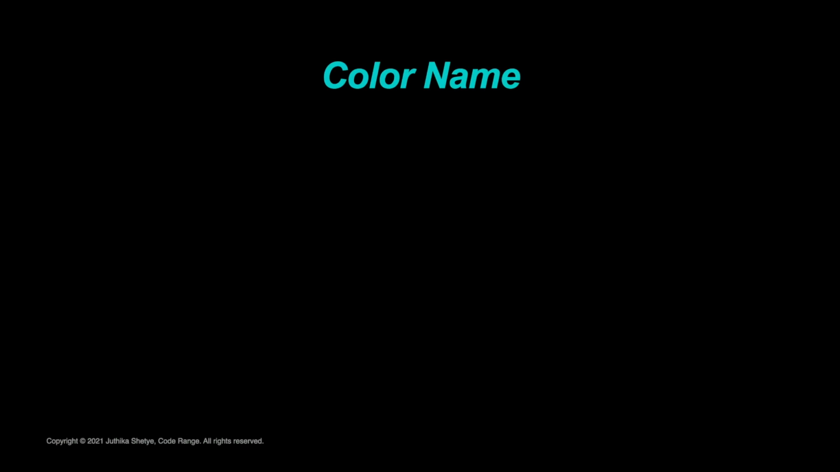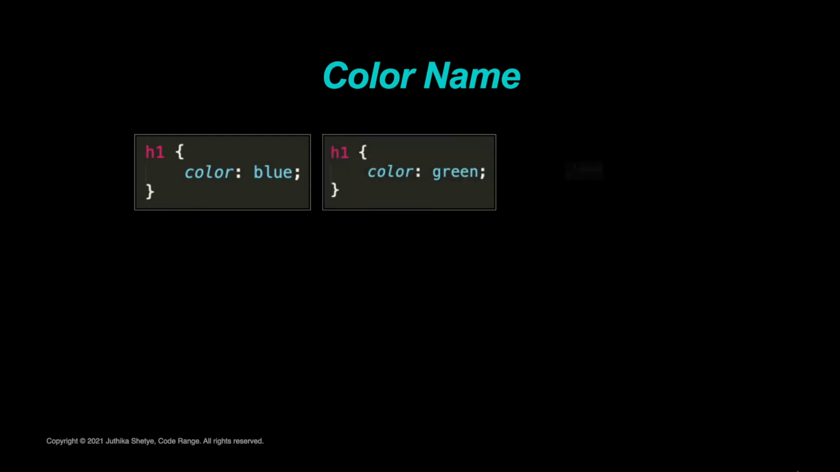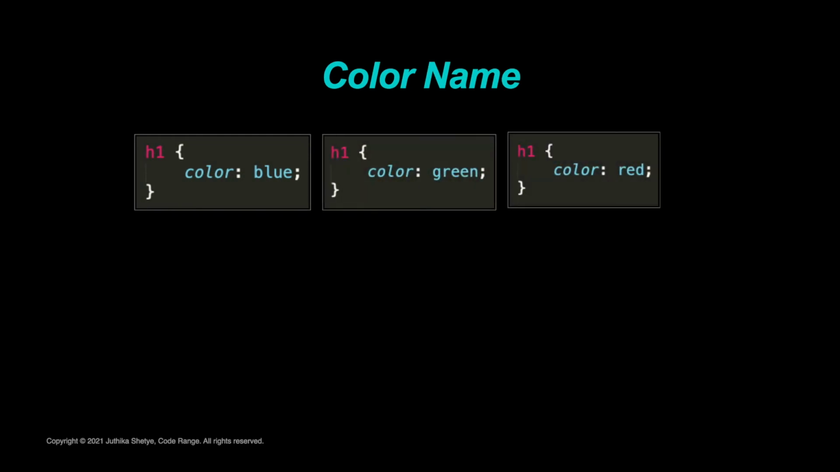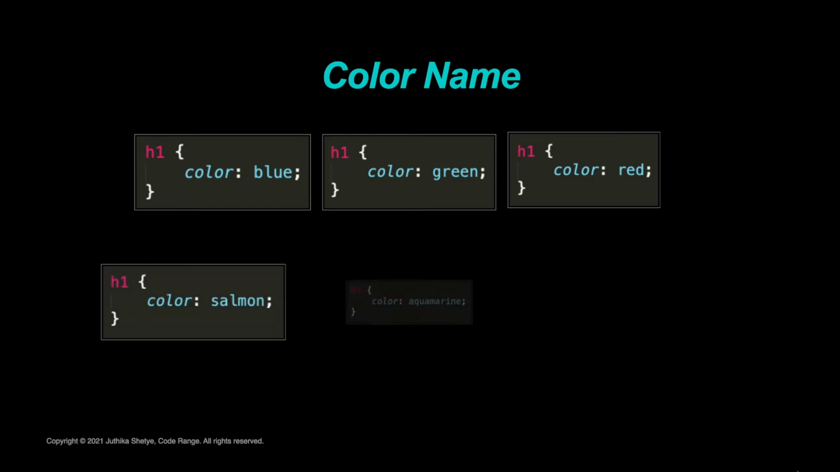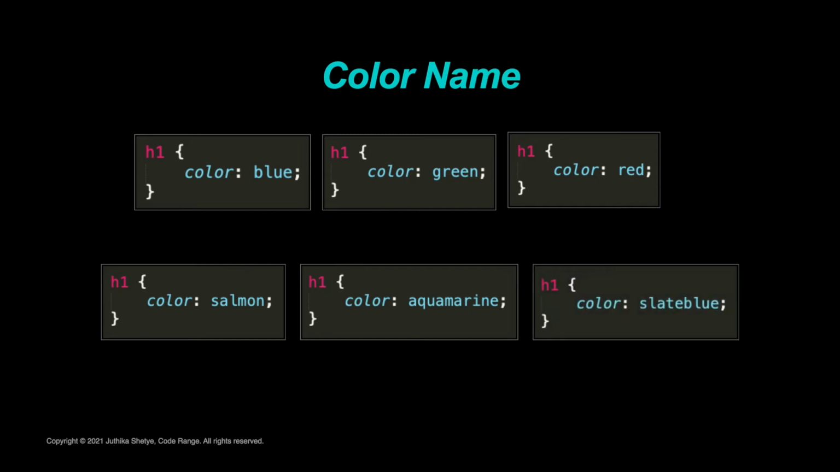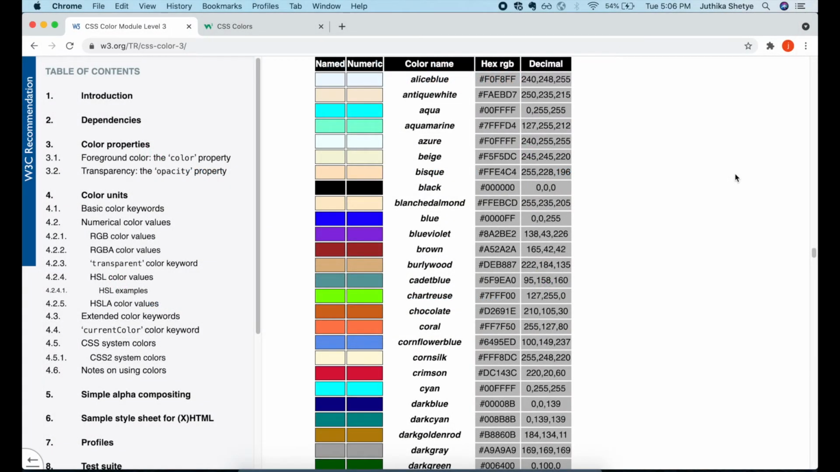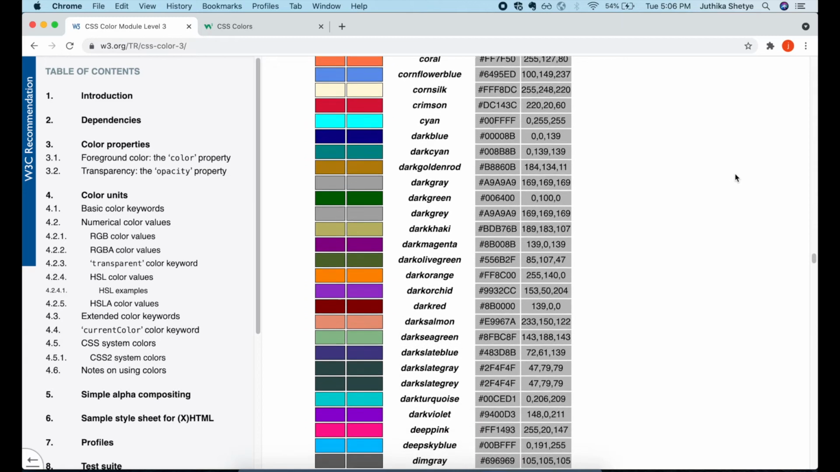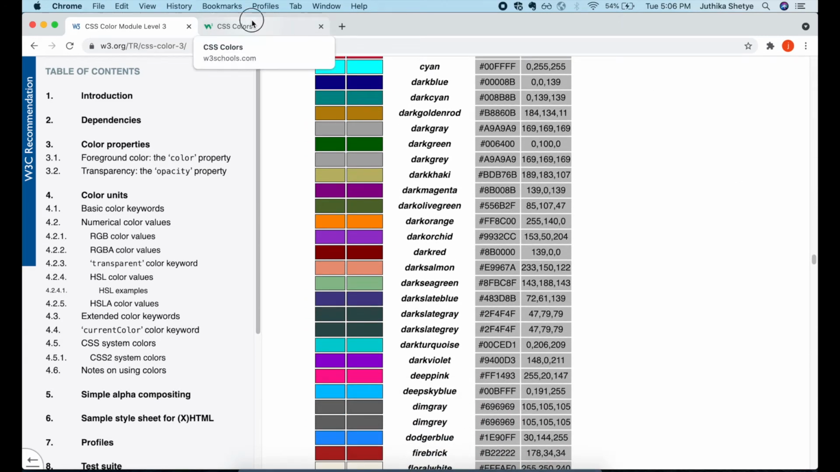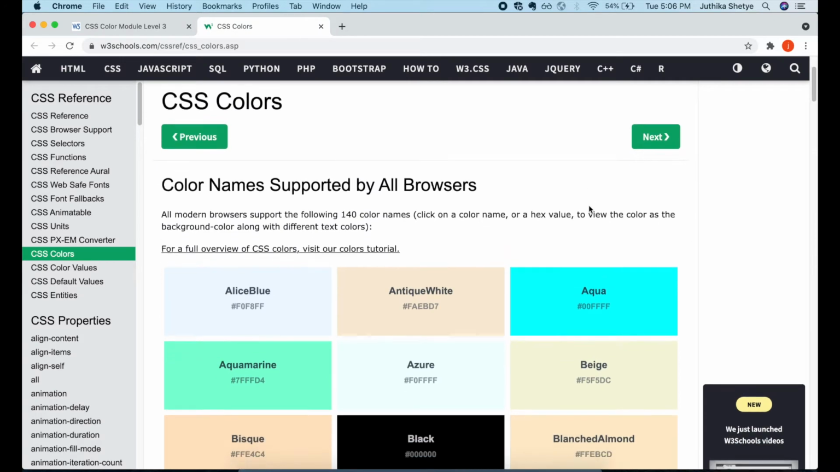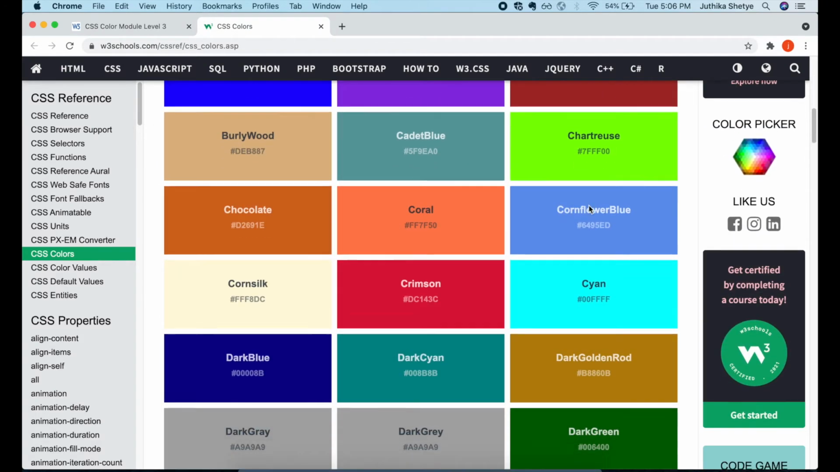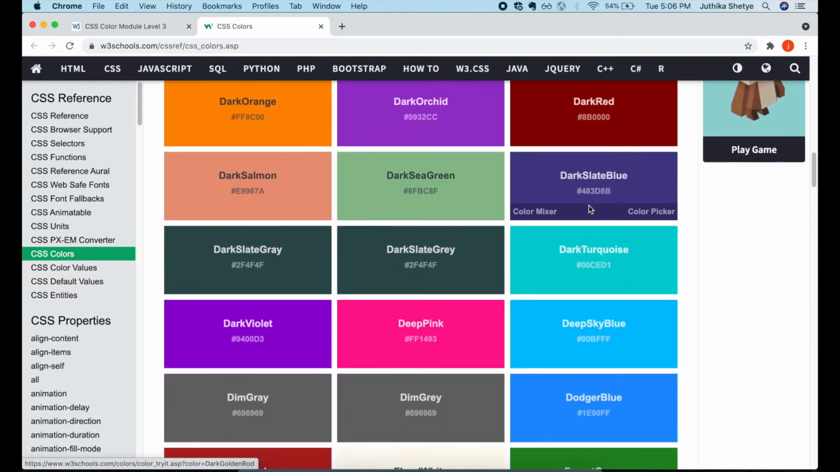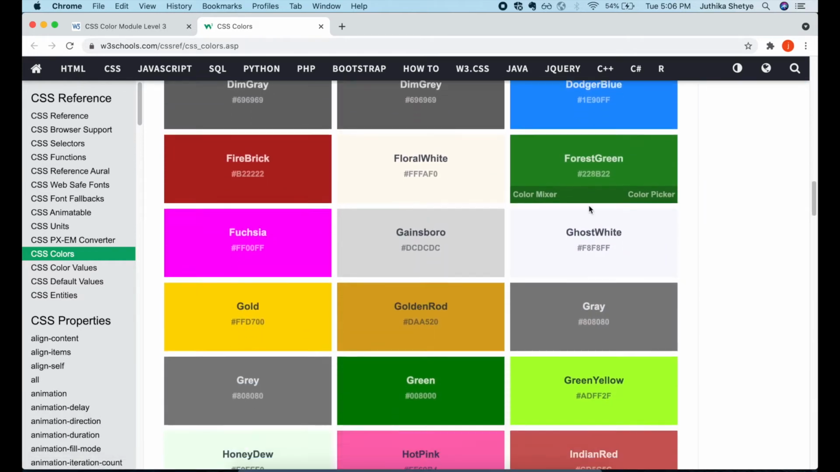The first way is to simply use the color name or the English word for the color like blue, green, red, etc. But there are also other keywords that may not immediately come to mind, such as salmon, aquamarine, or slate blue. So how do we know which keywords are valid? Well, we can look at the W3C documentation, but my favorite is the W3 School's color reference page. It's a great visual reference and lists all of the available color names. These work and they will show up fine on your page.